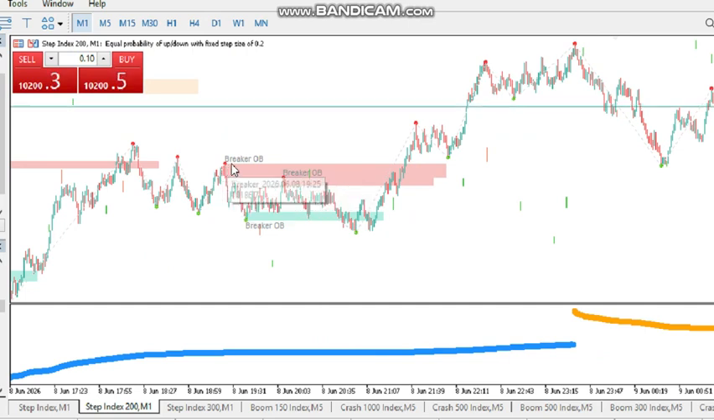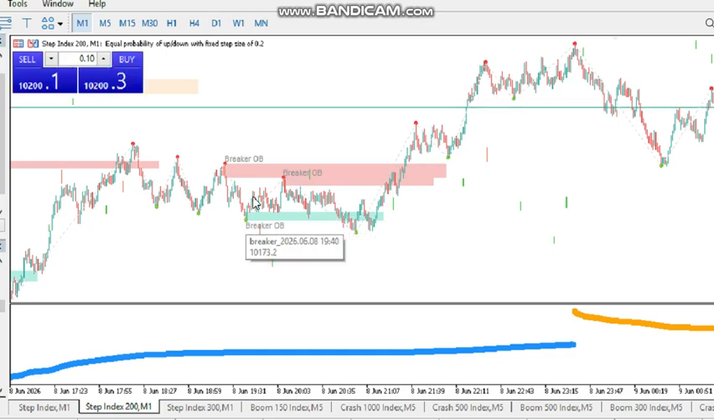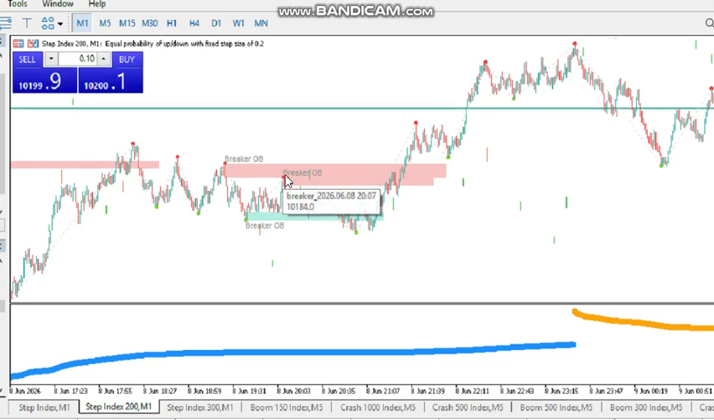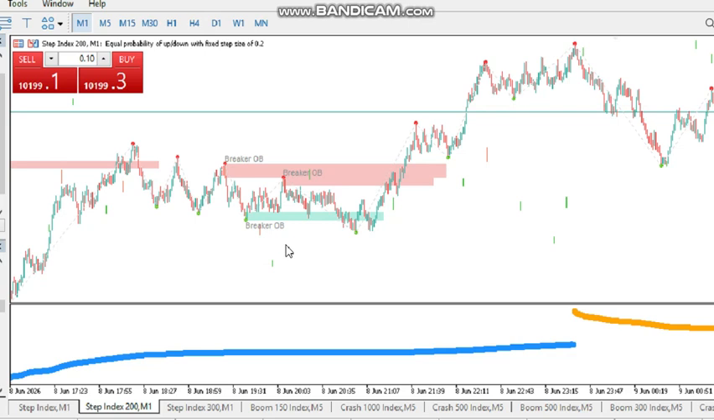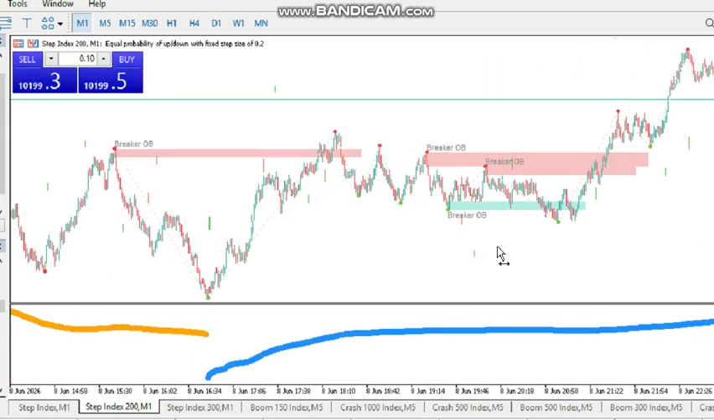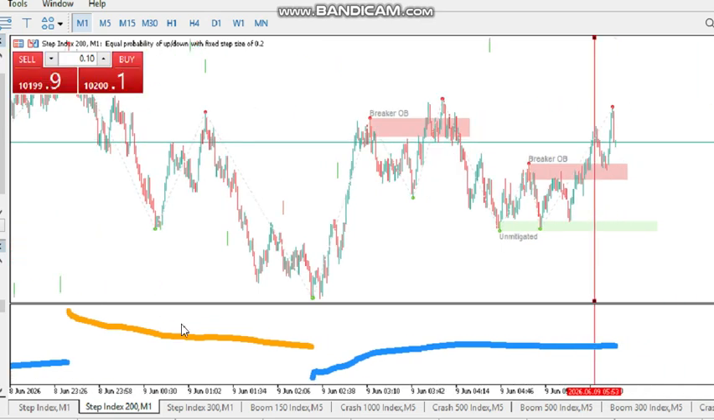This is an example of what I'm telling you guys. You can see our breaker OB appears here, and we have our mitigation level appear here. Before it turns to breaker OB, we can see that it reverses back to that same level, and another breaker OB appears here, and we can see that it still continues that same trend. So that is how this perfect indicator works.